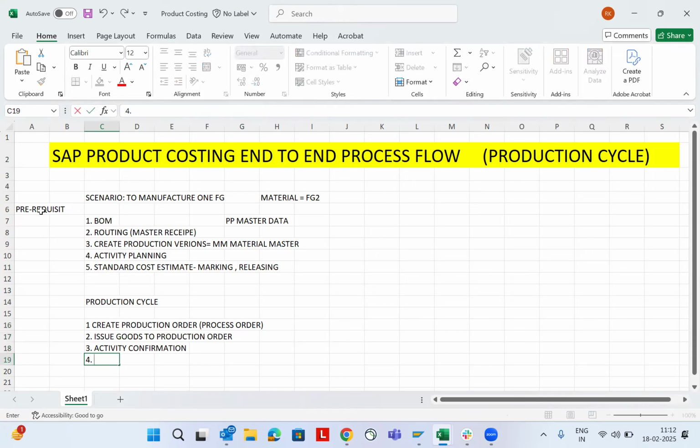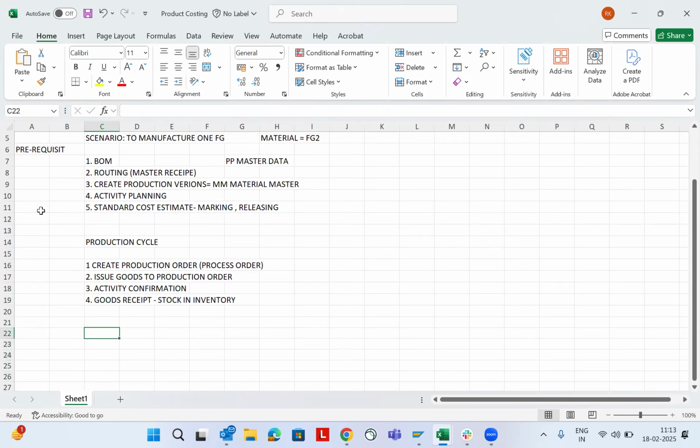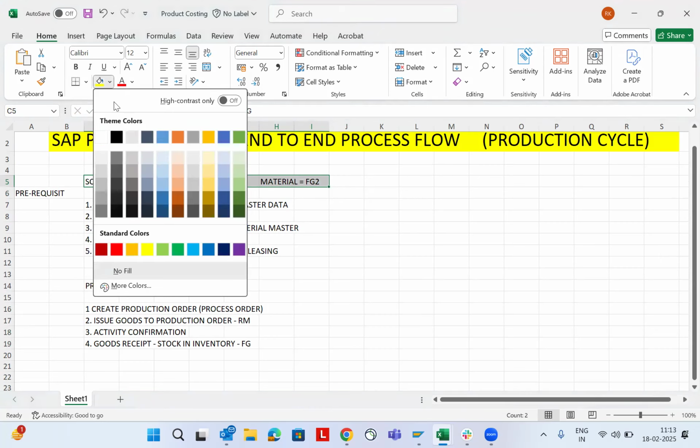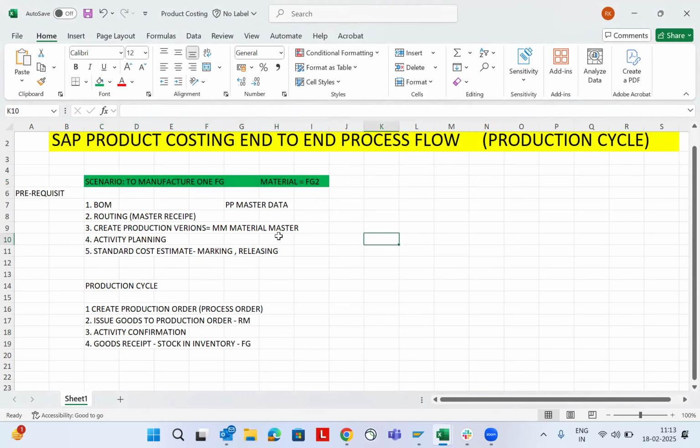And the fourth step: once the product is manufactured, we need to receive it as a finished product. That's called the goods receipt. Basically this means stock in inventory. We are adding to the inventory. The goods issue which we did is for the raw material, and what we are receiving here is the FG, FG2. This is our scenario: we want to manufacture one material, one product. The product name is FG2, some name we will give.